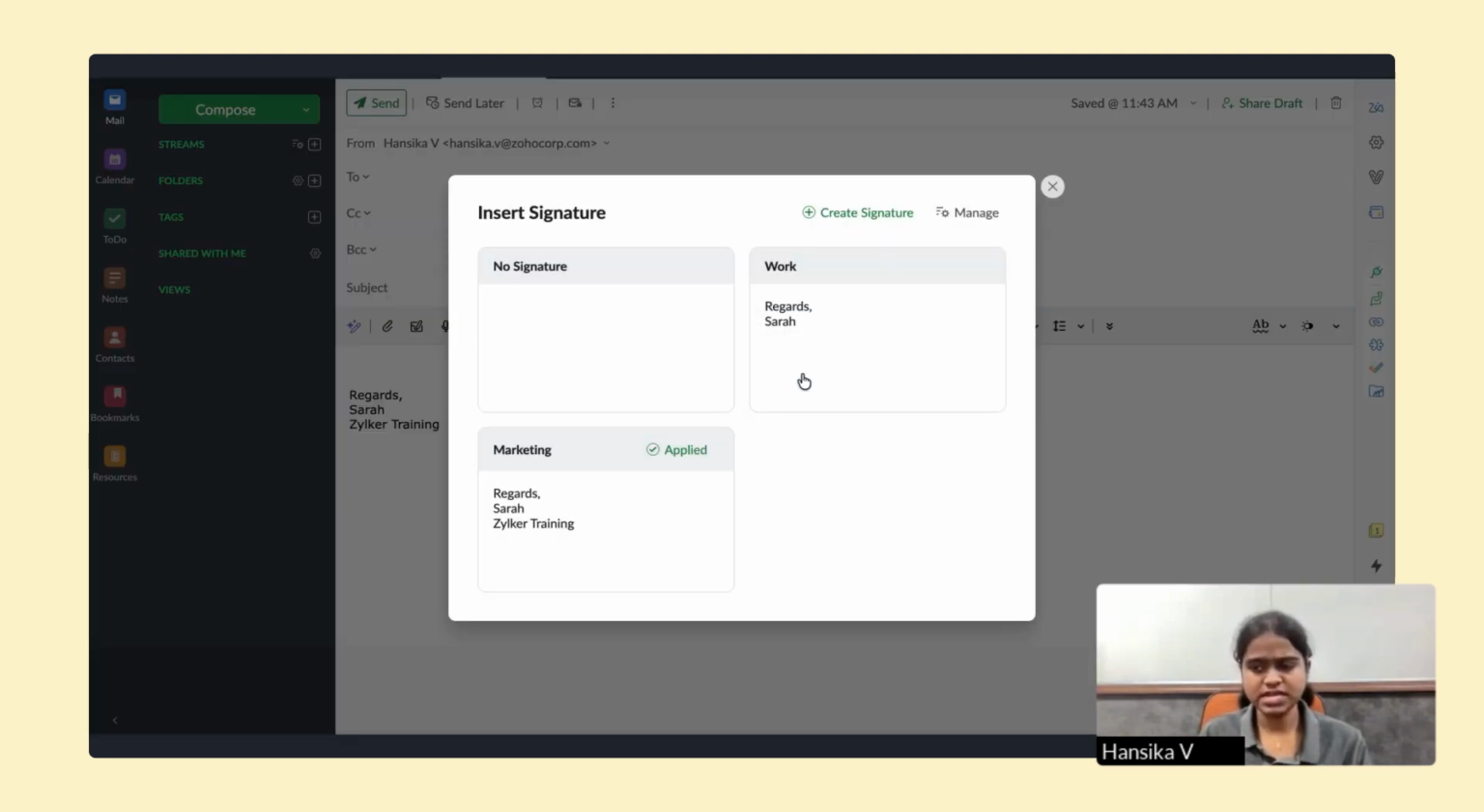To view all your signatures, from the same space, you will have to click on the more option, insert signatures, and choose the signature that you want to be displayed in your Compose page. So this makes adding or updating a signature faster and more convenient.